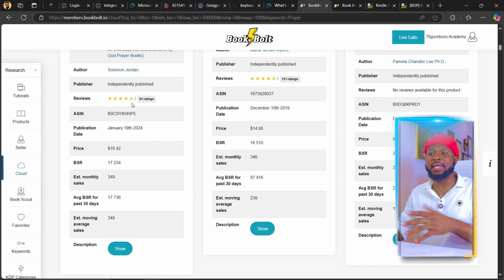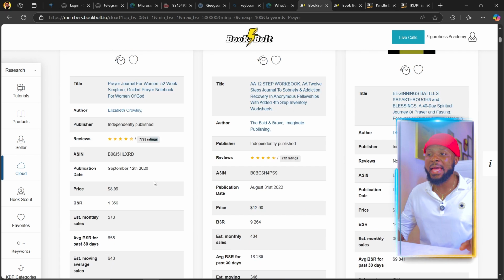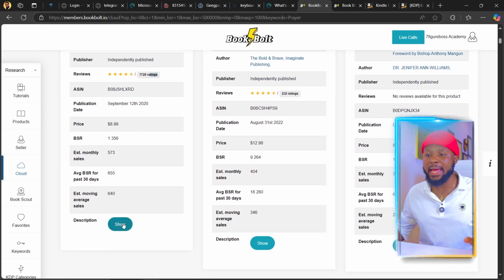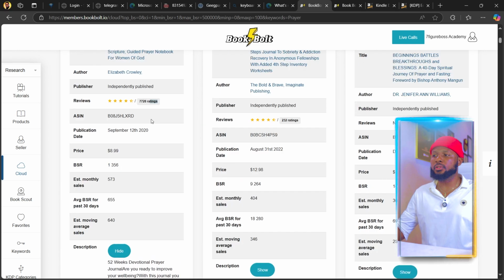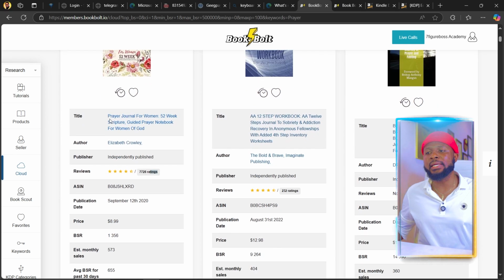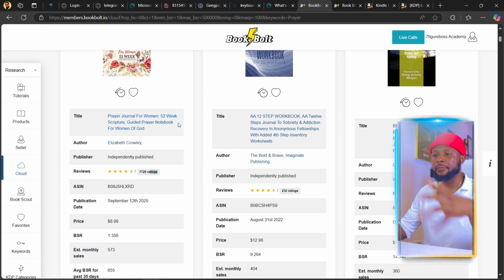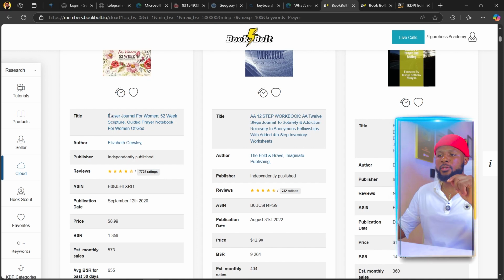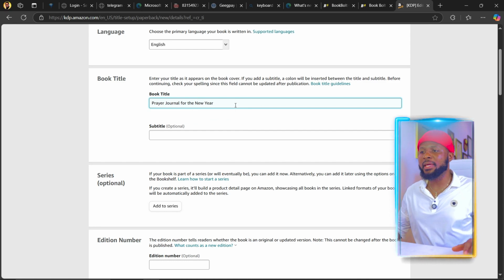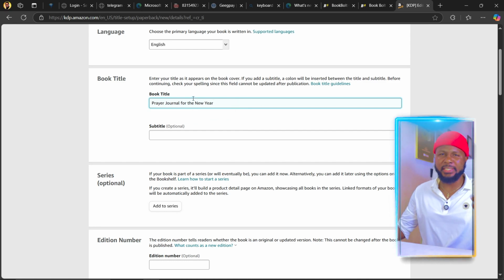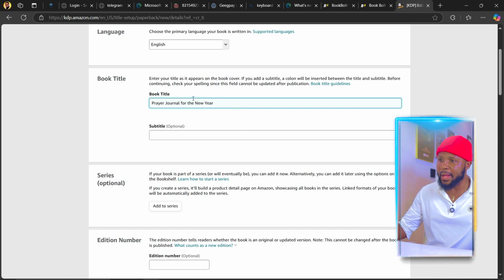So here you can see that this one got the highest rating. And we're going to go ahead and click on show to show more details. This is the description. So what we are going to do here is "prayer journal for women, 52 weeks scripture." Okay, we're going to copy this, and we're going to come right here and paste in "prayer journal for the new year." Okay, prayer journal for the new year. This is just an example. Just let your creativity run wild.